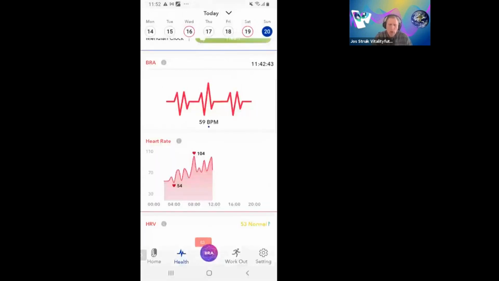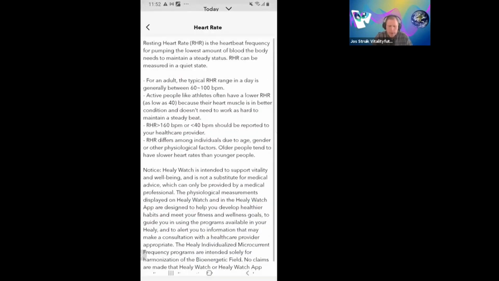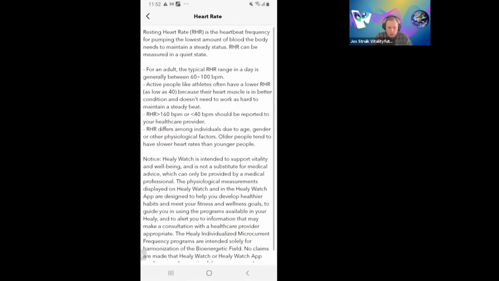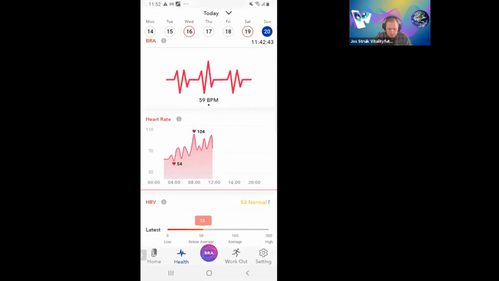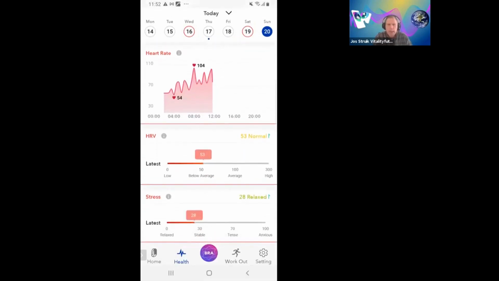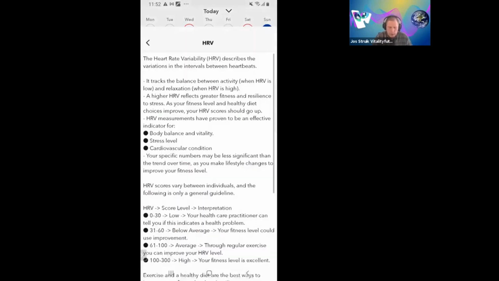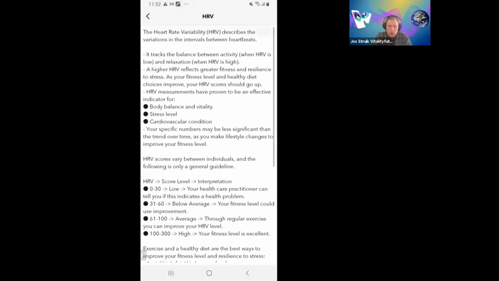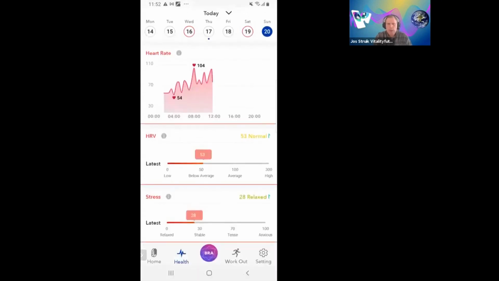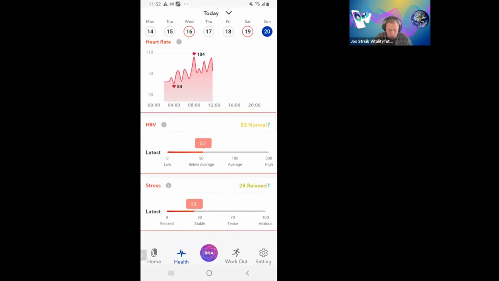So everywhere you are in the app, if you see an eye, you can simply click on it and it will give you more detailed information. Like, for example, your heart rate. See? Heart rate variability. Also, again, click on the eye. It will give you more information about it, what it means, and how you should interpret it. It will tell you if it's normal, 53 is normal, and with regard to stress, I am quite relaxed at the moment. So that's okay.